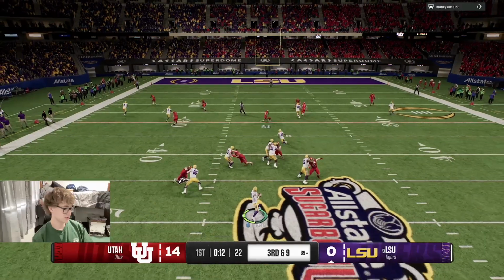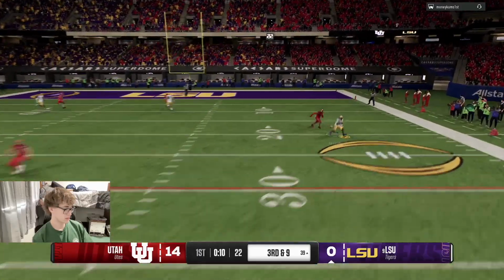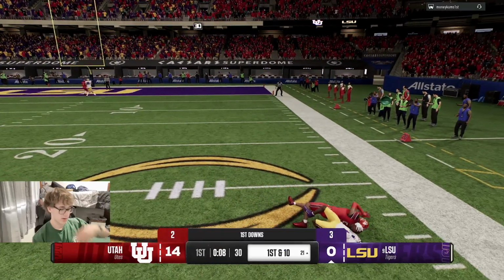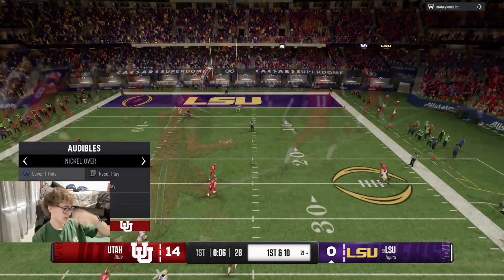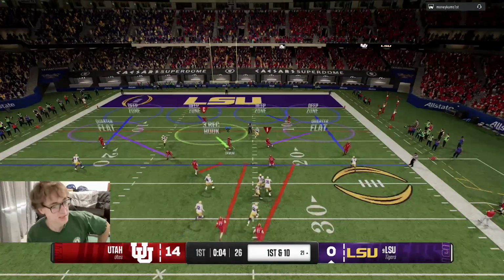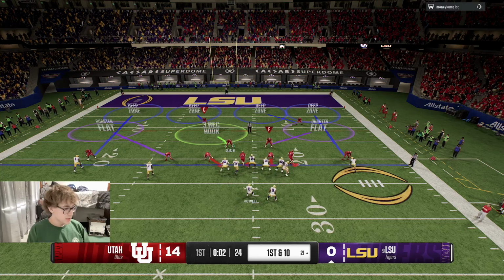I thought he was going with the screen. That's a good comeback route against Match. I love those comeback routes against Match myself, actually. If you know, you know.